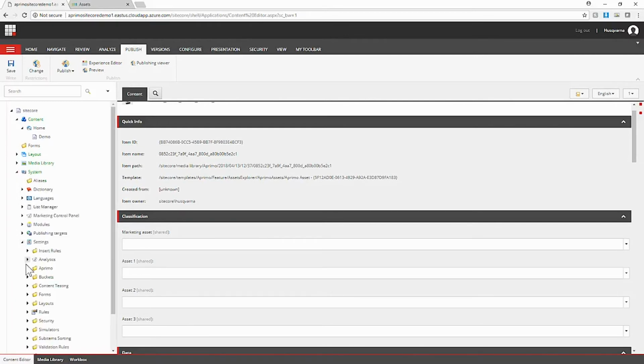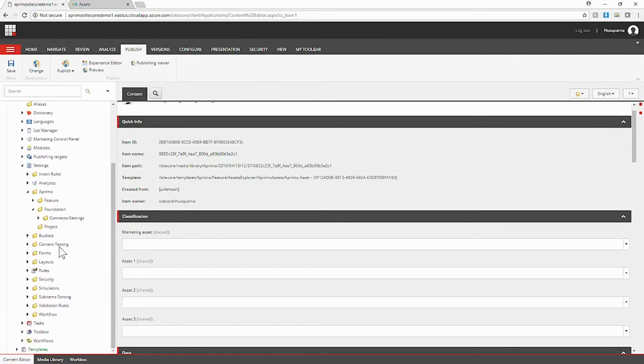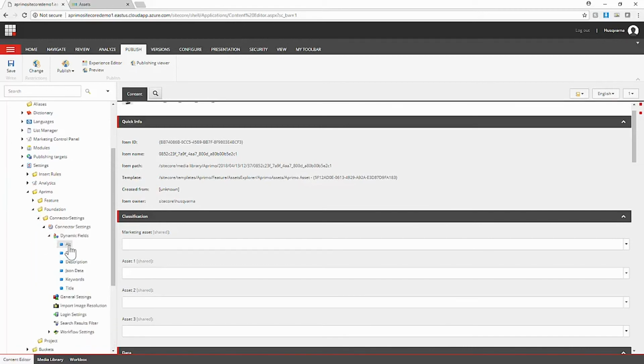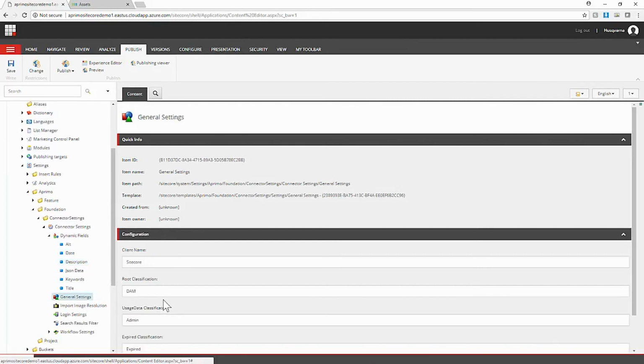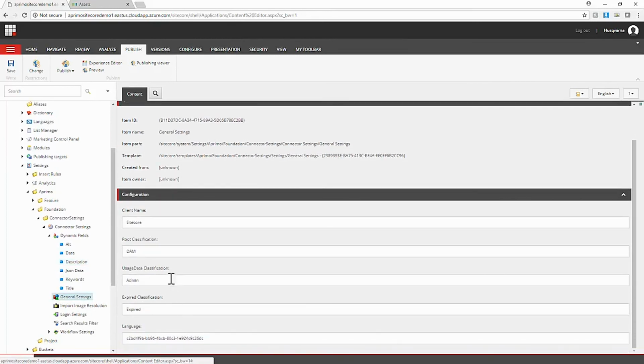And finally, we can have a look at a few of the configuration settings of the connector. So if we expand this out, for example, we can see the fields that have been mapped from Aprimo DAM over to Sitecore. And we can create additional ones as we need to, and we can change that straight here in the configuration. We can jump into general settings and choose things like which classifications are being used for accessing assets and for expiry.